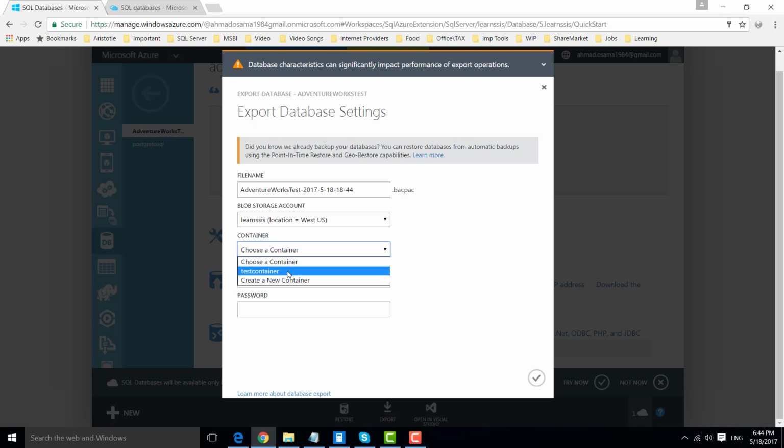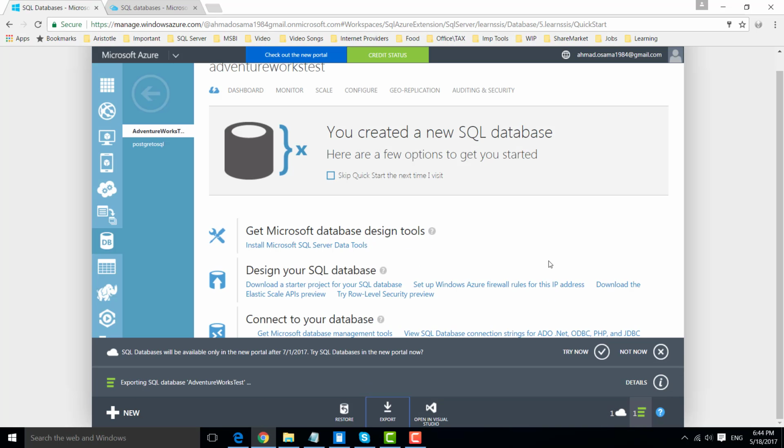I'm choosing the test container in this case, and then provide the SQL server admin and password. This is my username, SQL admin, and now I'm typing my password. Now that I have provided the required settings, let's click this button. It's now exporting the SQL database AdventureWorks test to my storage account. It should take a couple of minutes to export the database.